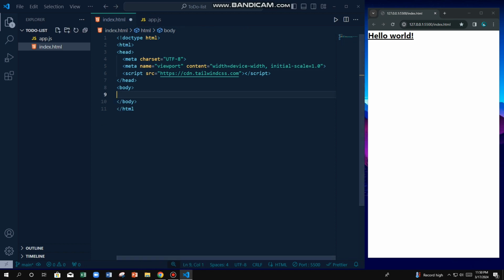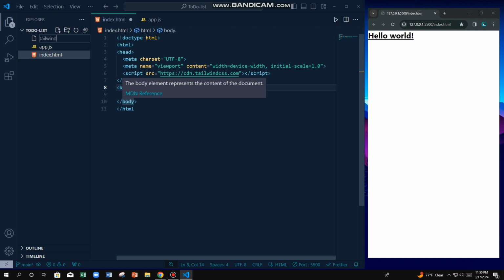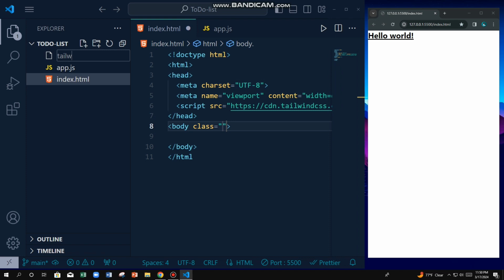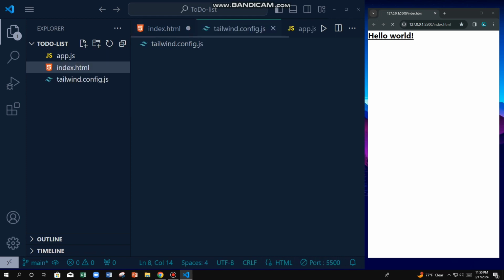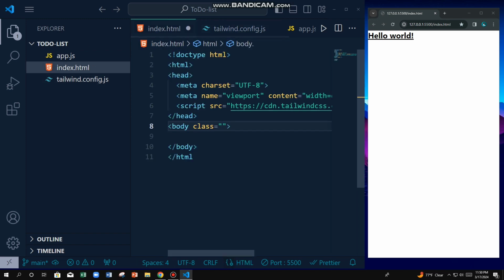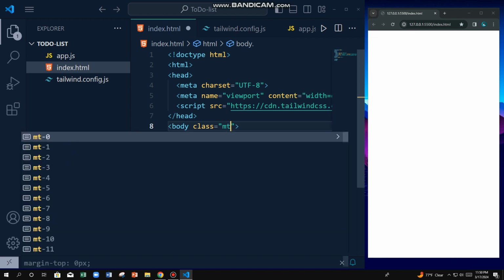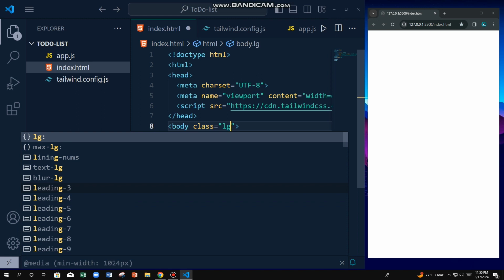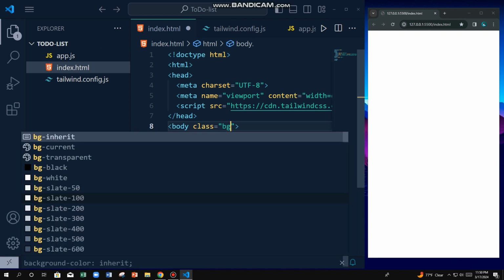So, for suggesting Tailwind CSS classes, let's do something. Add tailwind.config.js for suggesting Tailwind classes also. Now refresh here. Now we can see the suggested Tailwind classes. It works perfectly.